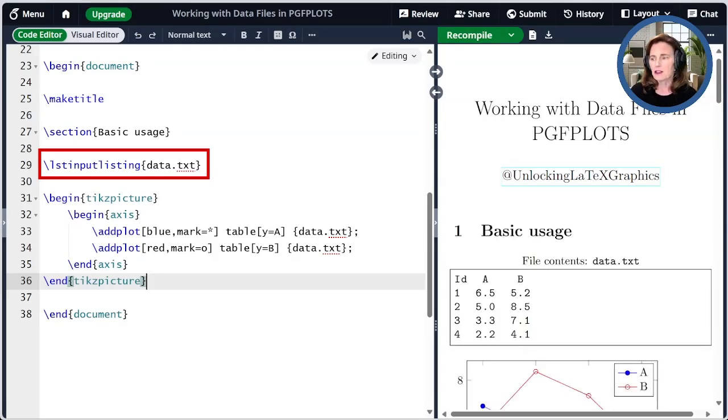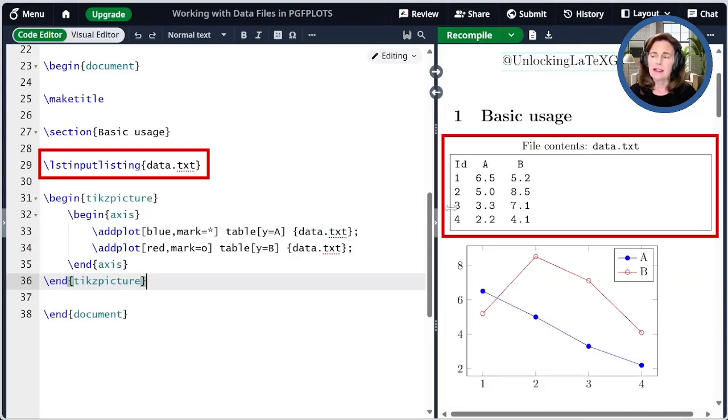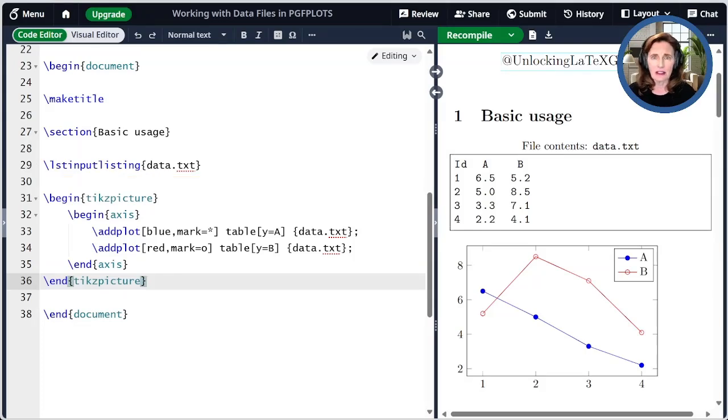By default, PGFPLOTS expects column headers on the first line, and then the separators are any number of spaces, and then new lines are the row separators. This file has 3 columns labeled ID, A, and B, and it has 4 rows of data. The plot is using the first column as the X values. This is the default, and it doesn't need to be specified. Then the 2 plot commands use the A and B columns, respectively, as the Y values.